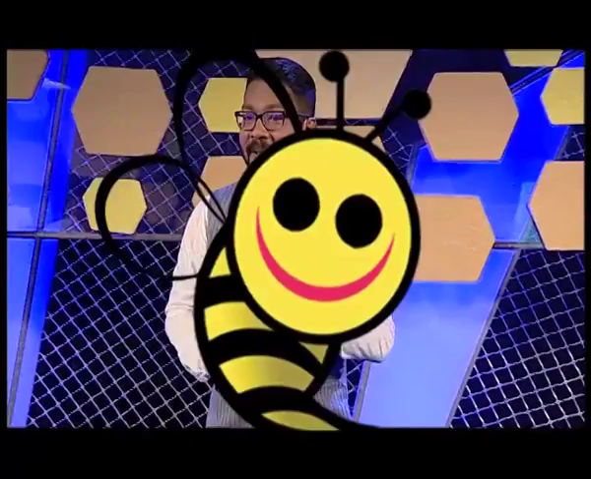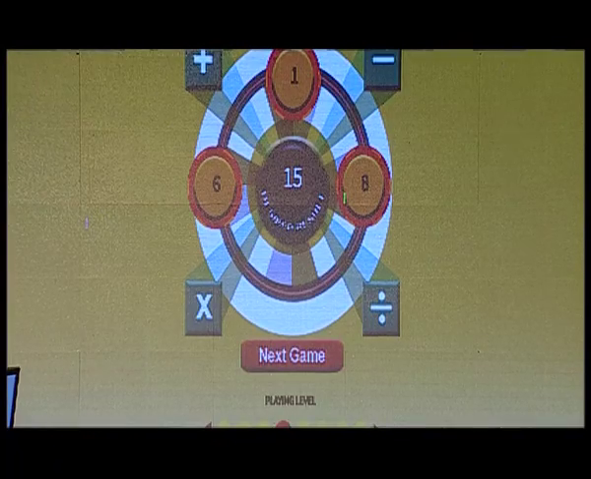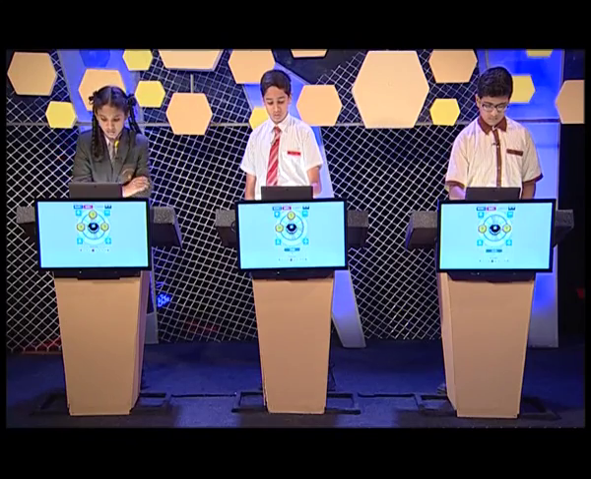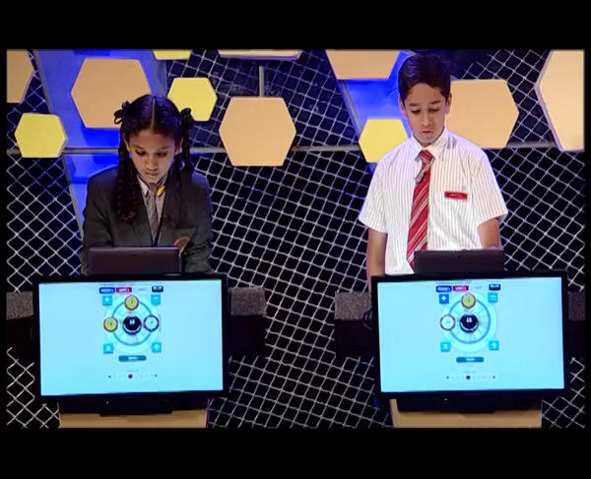We get started with round number 1. It's integers. 3 games to begin. 60 seconds per game. Best of luck, you guys. Here comes the first game on your screen. Okay, the expected result is the number 15. Work those 3 numbers together with those 4 operators available.